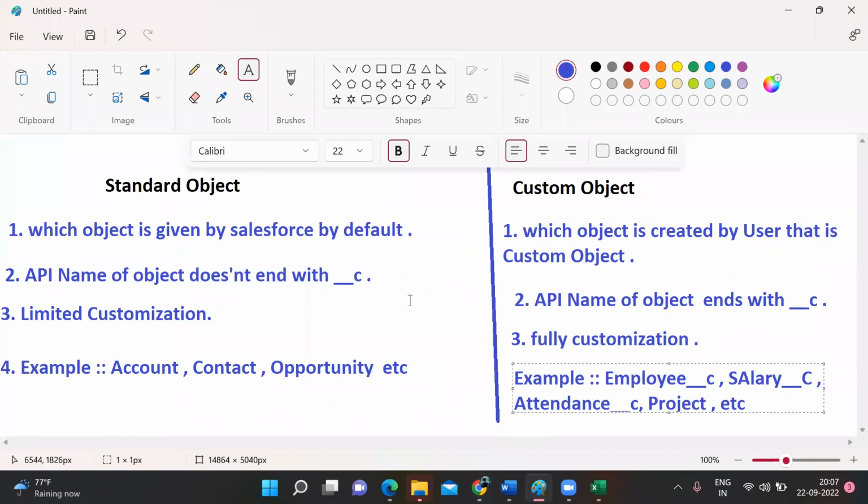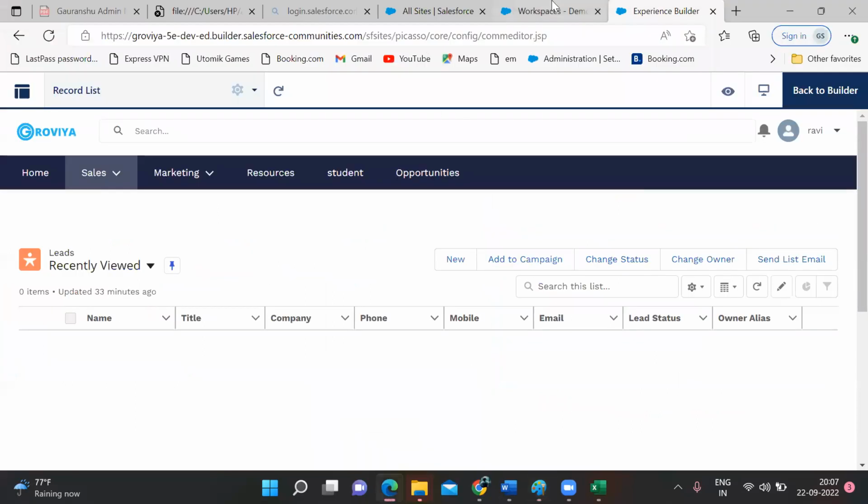So I already told you the difference between standard object and custom object. In standard object, we will not get an API name that ends with underscore underscore R or underscore underscore C. But in custom object, the API name of the object ends with underscore underscore C. For example, we can also view it here.